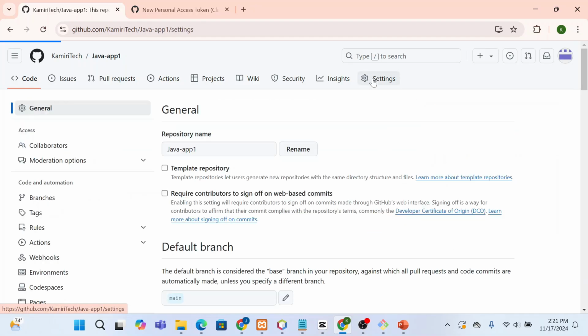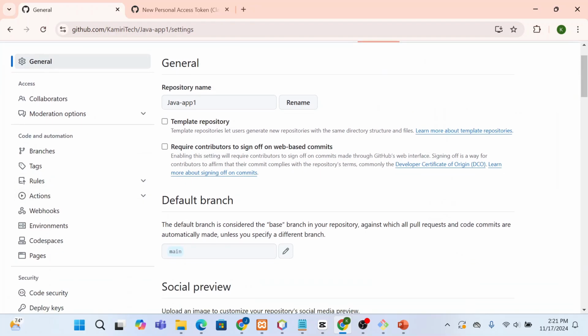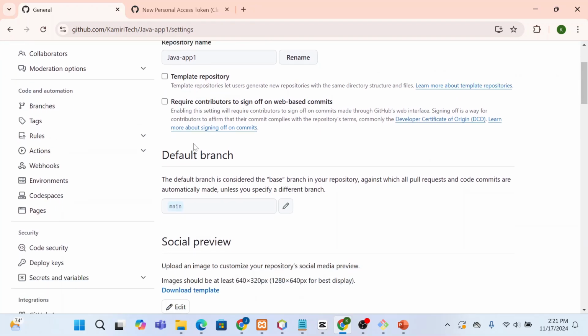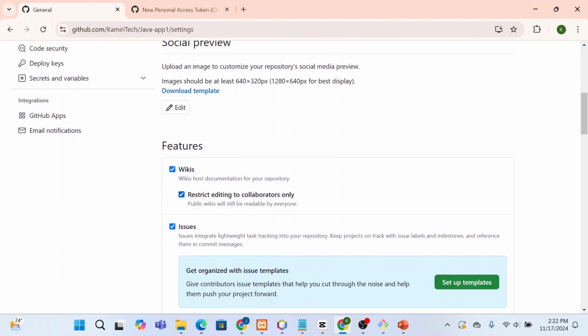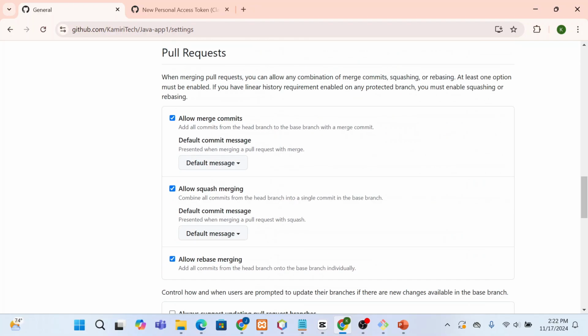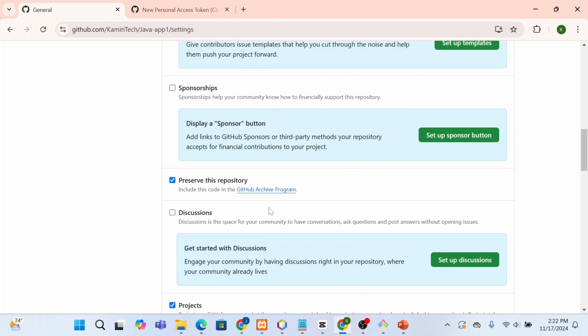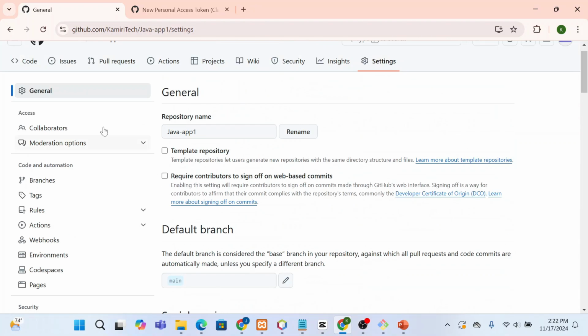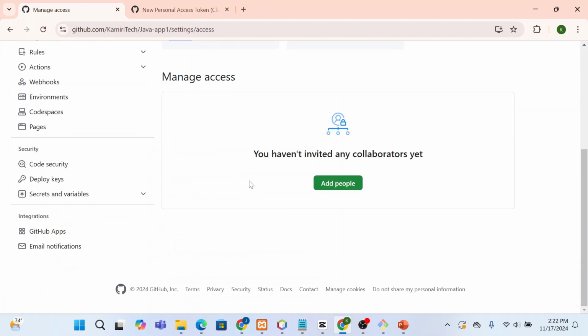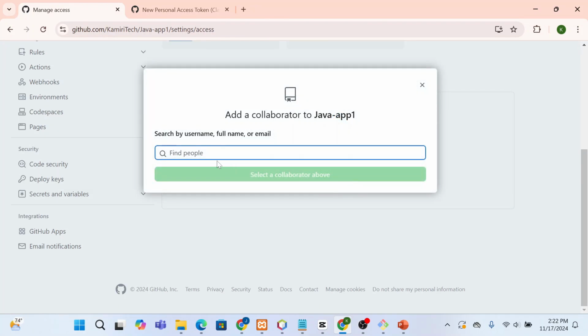Now you can go to the settings of this particular project, and there are quite a number of things that I can do in this particular settings. But one of the most important things that I would like to do is to add collaborators. So if in this project we are working together with quite a number of people, I can just come here and add the collaborators that I want. So I can come here and add people.